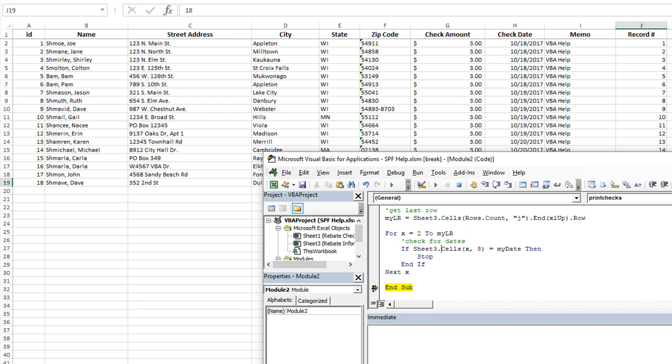So let's backtrack. Let's go ahead and start our loop now that we have the last row. We can go from for X equals 2 to 19 in this case to that variable. So we'll hit F8. X starts out at 2, and the date is in fact a match. So let's see if the current date is that, then yes, it is.